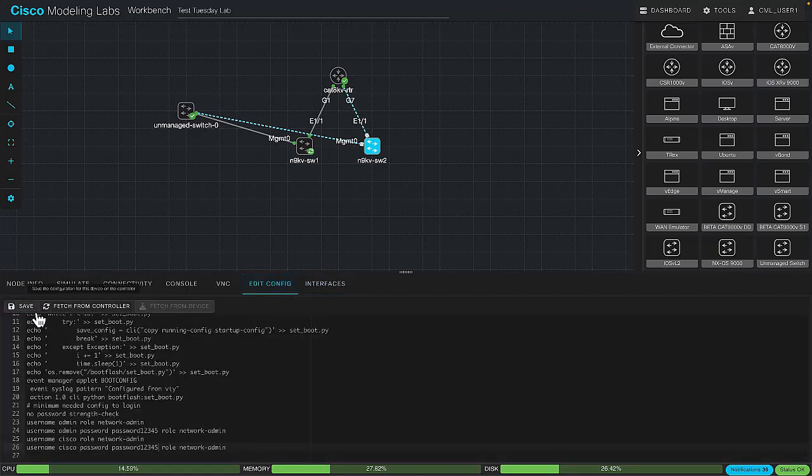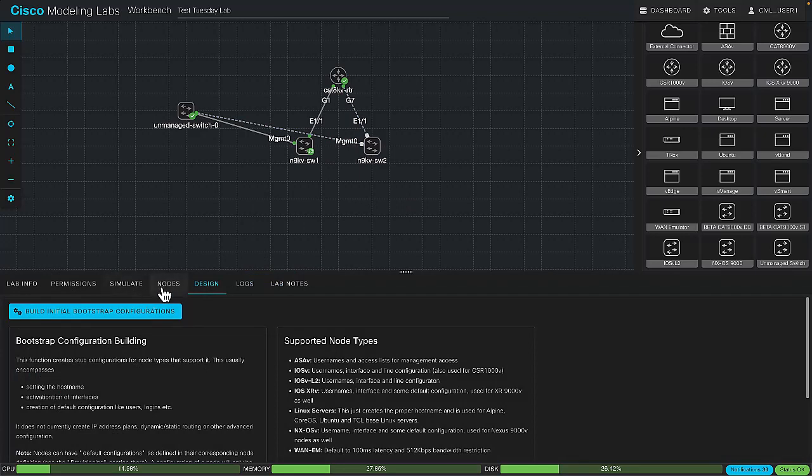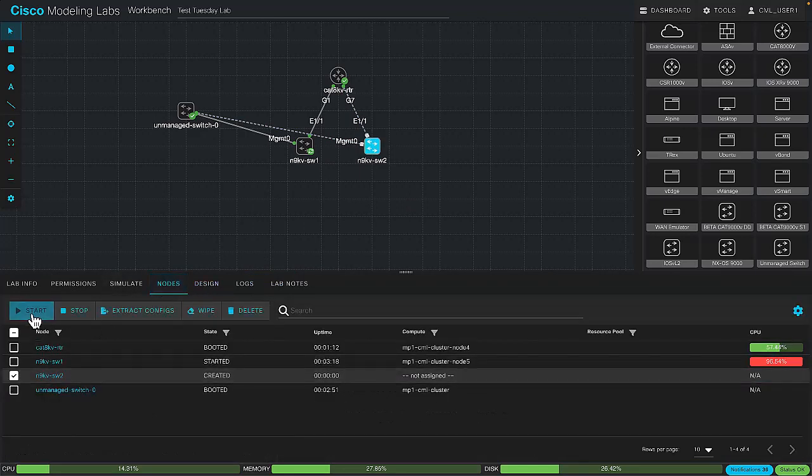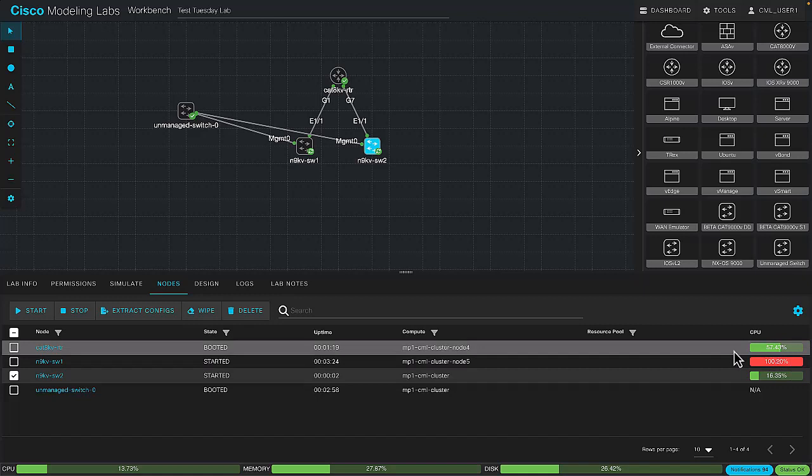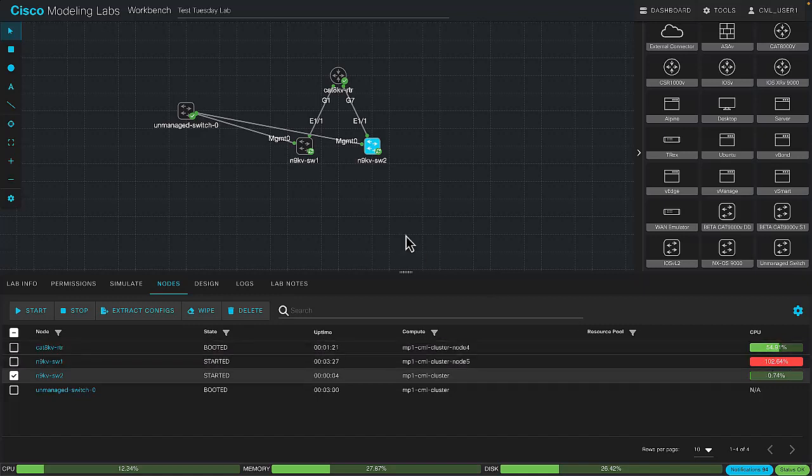I'm just going to come over here and make sure I save the config one more time. And we're going to go back to nodes, and we're just going to start this node up right here. So you can see it's queuing. We can see the CPU utilization for switch 1. It's pretty high. This one is sitting at 54%, but we can also see the host is started.